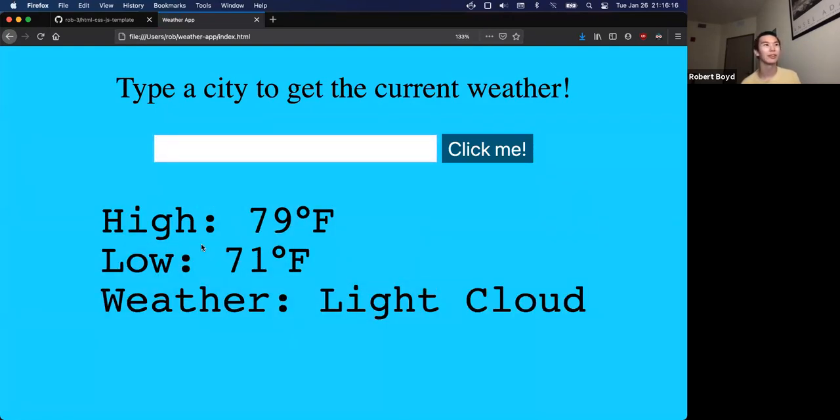And there you have it. That's all I have for you guys today. We got the whole app implemented. Those were all of the features that I wanted to take a look at today.